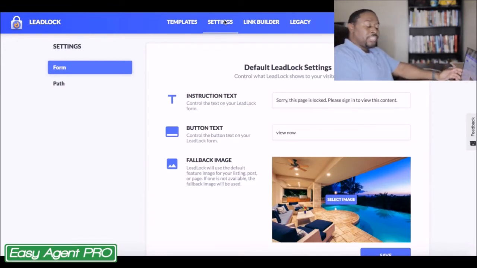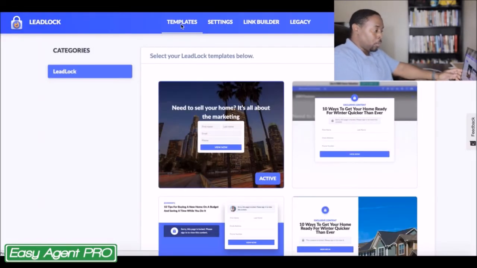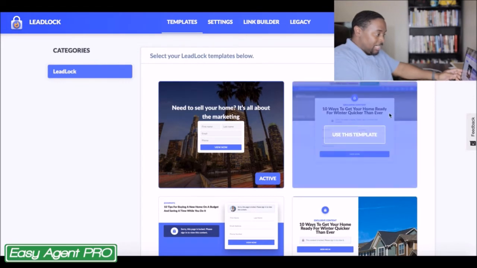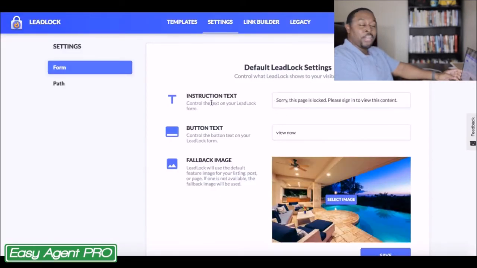The instruction text is what's going to be shown on your page when somebody first comes up. If I come back over here to templates, it's only going to show on the ones that actually have this portion. If you come over to this one, you can see in this little area right here where it says, sorry, this page is locked. Please sign in to view this content. So if you come over to settings, this instructional text is where you would change that if you wanted to.